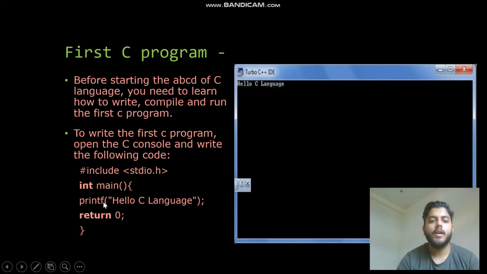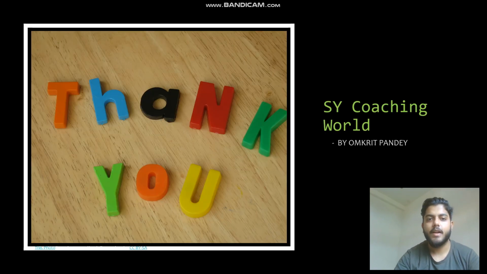Next is printf. Printf is used for the printing function, just like I have to print hello C programming, and then the semicolon is the line termination. And next is return 0. Because we are using int main, we have to use return 0, because the int function returns something. And the output is similar to this when you use the Turbo C++ IDE.